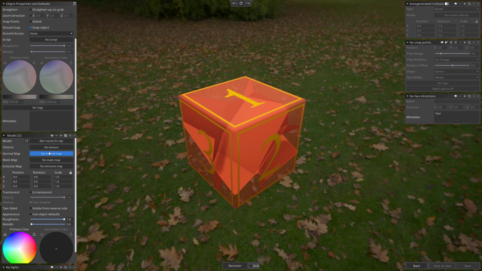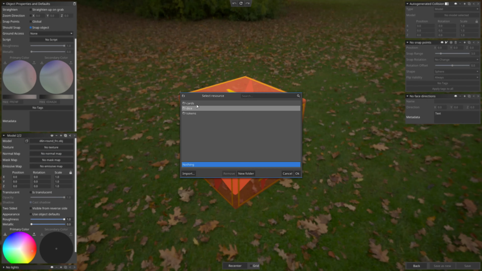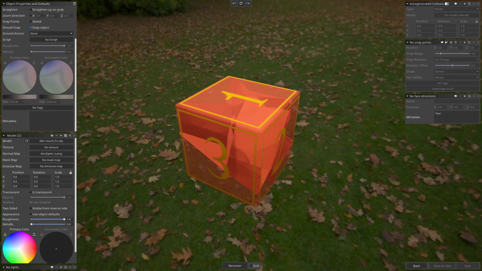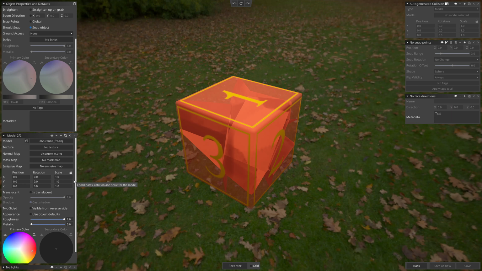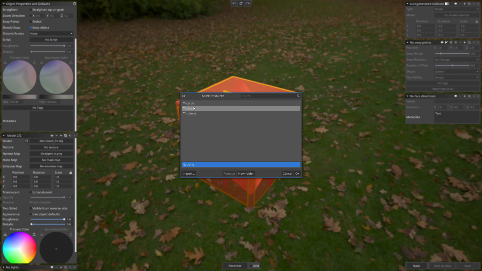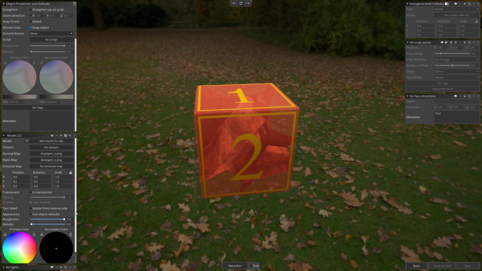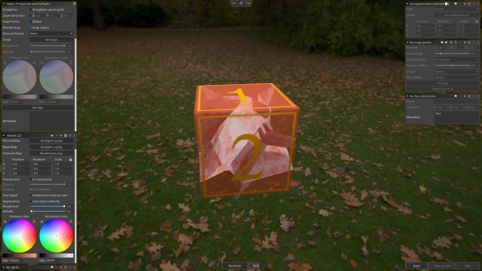And we're going to set a normal map. Dice gem n. That doesn't look all that interesting yet. It's okay. Let's do a mask map. Dice gem x. That doesn't look all that fascinating yet either. Again, that's okay. Let me cook.